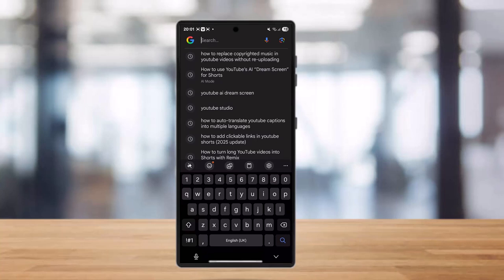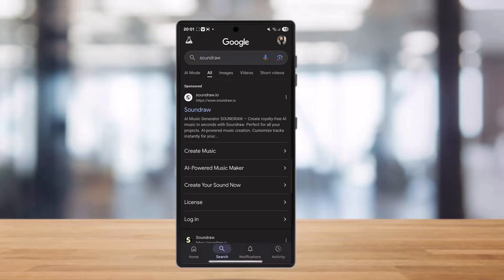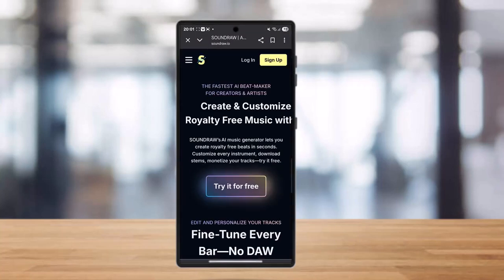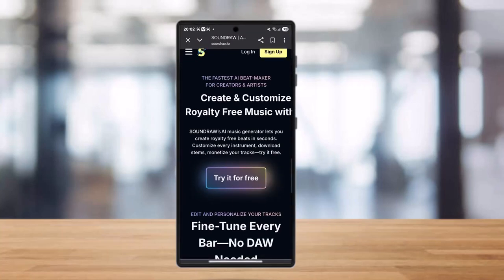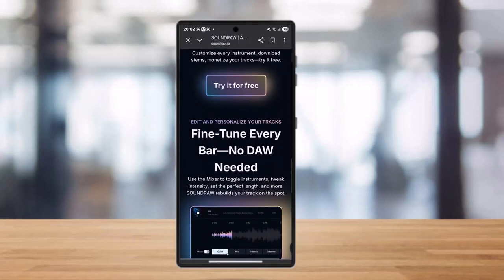So to simply make AI background music with Soundraw, all you're going to do is get access to your Soundraw account. You need to go to the Soundraw homepage and create an account or log in. After this, you need to find the generate music button and click it to access the create interface.